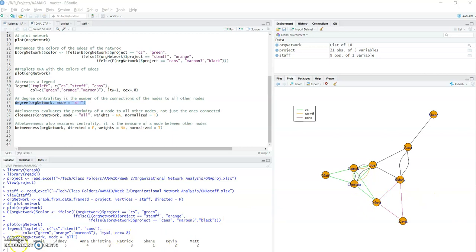So as you can see here, Joe, Christina, and Patrick are at 8. So they have the most centrality, followed by Sydney, Maria, and Anna. And so once again, this shows us that Shane, Kevin, and Matt really need to be integrated a little bit more into these projects. Another type of centrality is closeness.